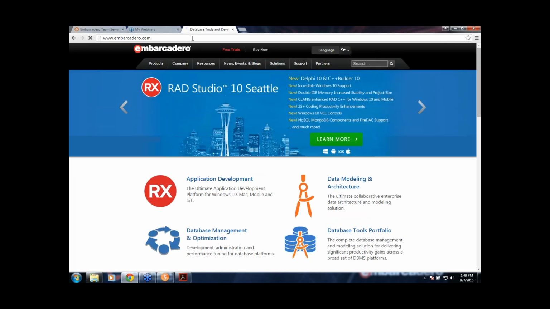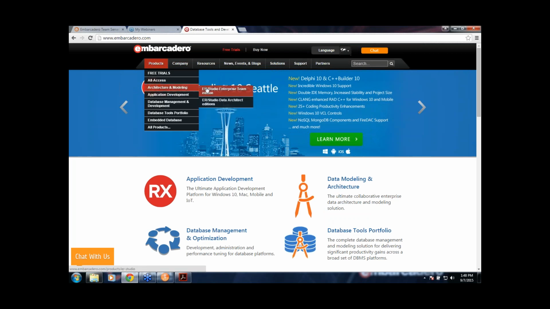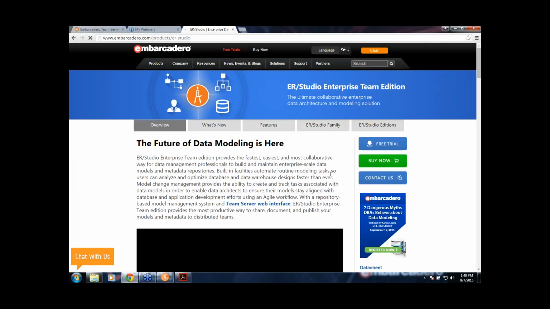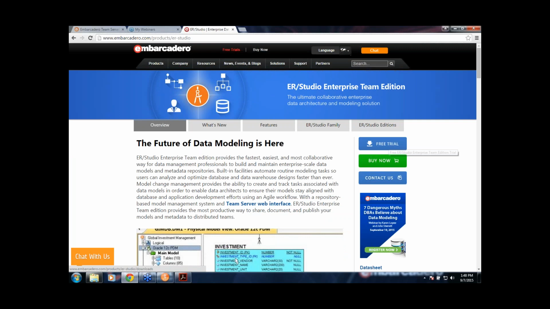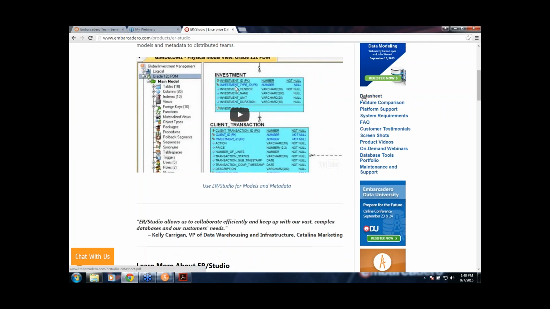And then from here, we can go up to the architectural modeling page and we come over to ER Studio Team Edition. And then from here, you can go and download a free trial. From here as well, you can access a data sheet. You can access product videos which show you some of these things and some on-demand webinars.